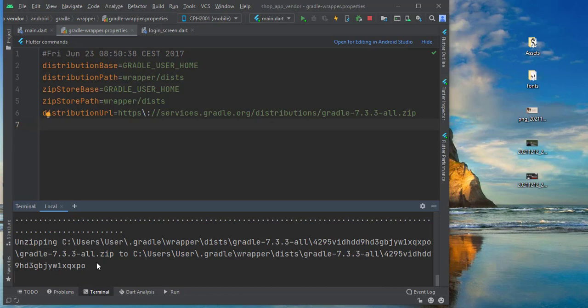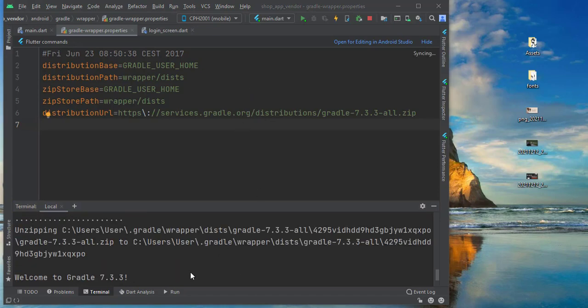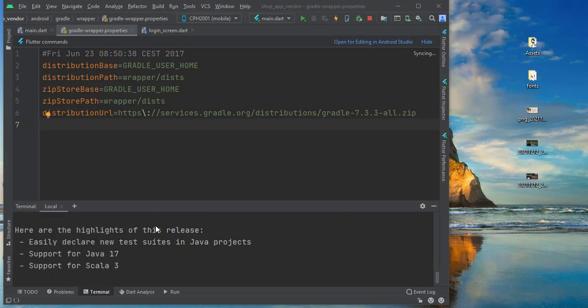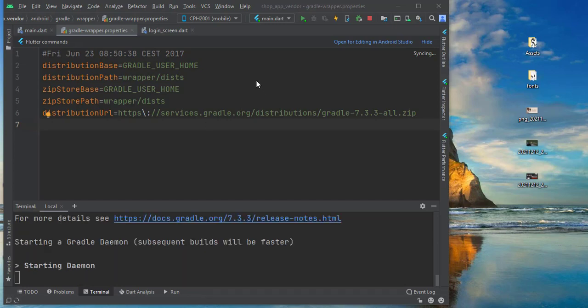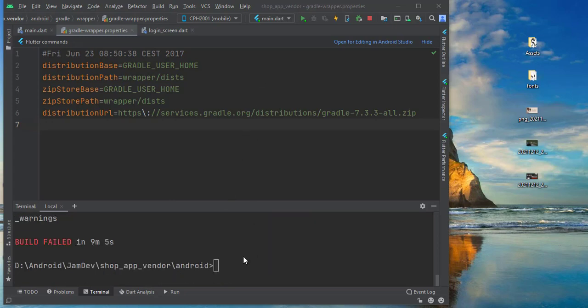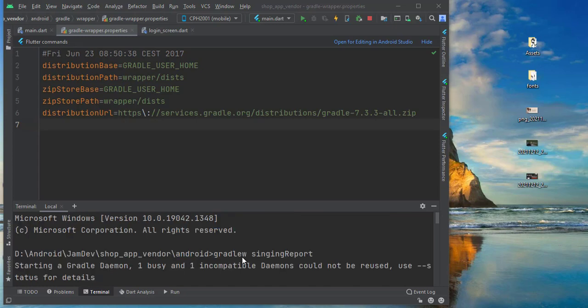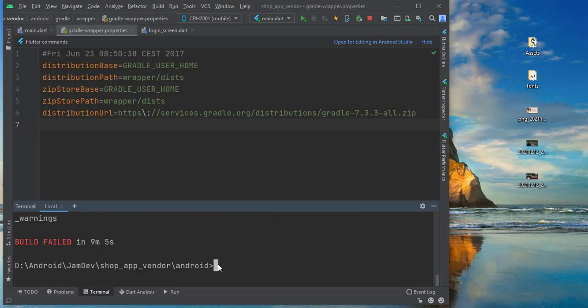Sometimes you may not face this error, but if the same error happens to you also, you can do the same way. But I still don't know the result. Let's wait and see what will happen. Actually, I got an error. This is a spelling mistake, that's why I didn't notice it. I will run again.